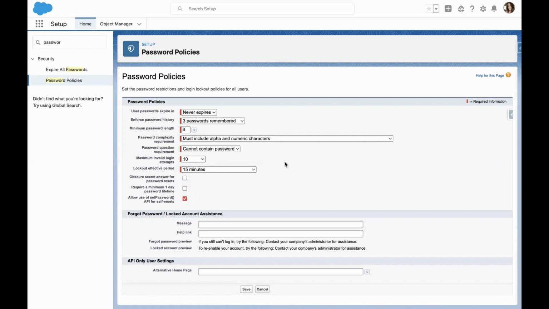Like I said, this is something that could have been set up in the org years ago that no one ever took a look at a second time. But it's good to look at these things every now and then, especially if you are working in conjunction with IT, to make sure that you are both using the same type of strategy when it comes to password policies.